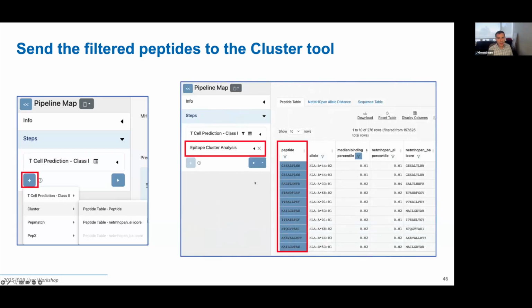we will end up with another box below the T-cell prediction on the left-hand side. It shows us that we've added epitope cluster analysis to our workflow. And then the data column that we're going to forward to that tool is highlighted in blue. So here is the peptide column that's highlighted.